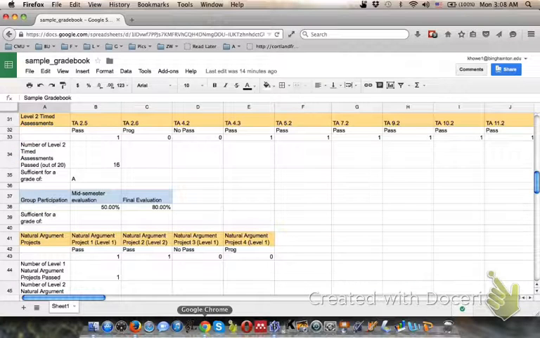Now you can access your gradebook one of two ways. I'm going to be sharing it with your BBU email. So you can access it by logging into your Bmail and going to your drive and finding the spreadsheet. The file name will be your name.